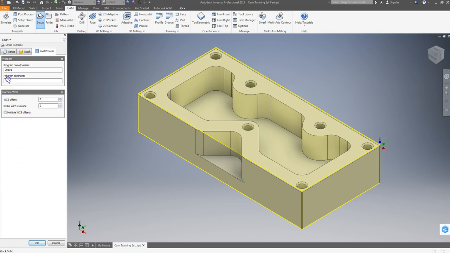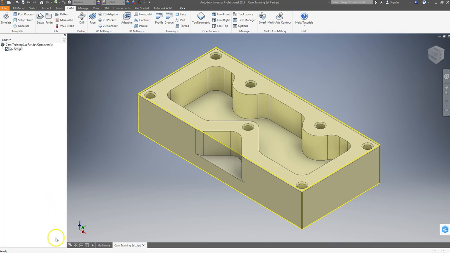Okay, I'm going to come back up here to program commands. What you write here is the first line of code that's going to come when you post-process, after the O word of O0101. So in this, I want to have the part name. So this is going to be CAM training, first operation, and I'm going to put my name, Bart's. Okay, this is done. Now it added it here into the browser just like the others.